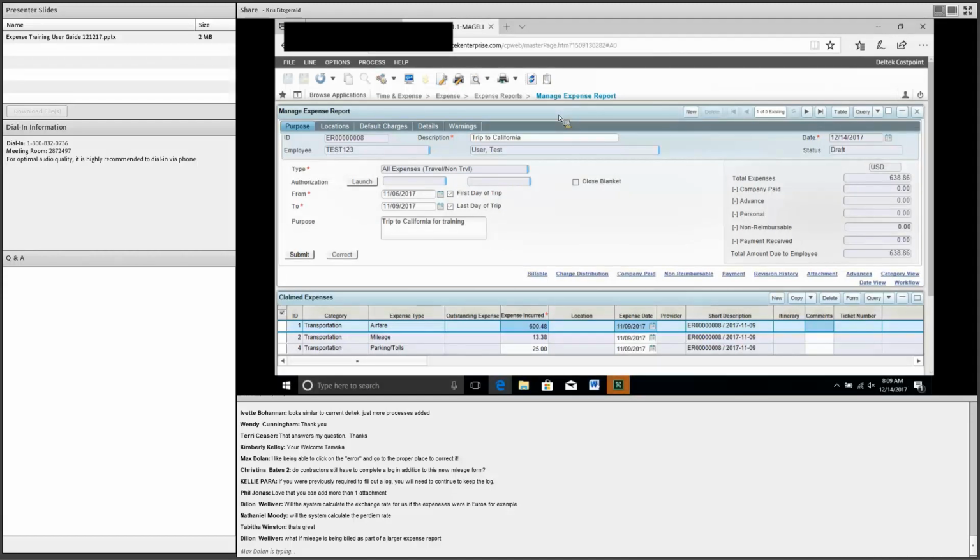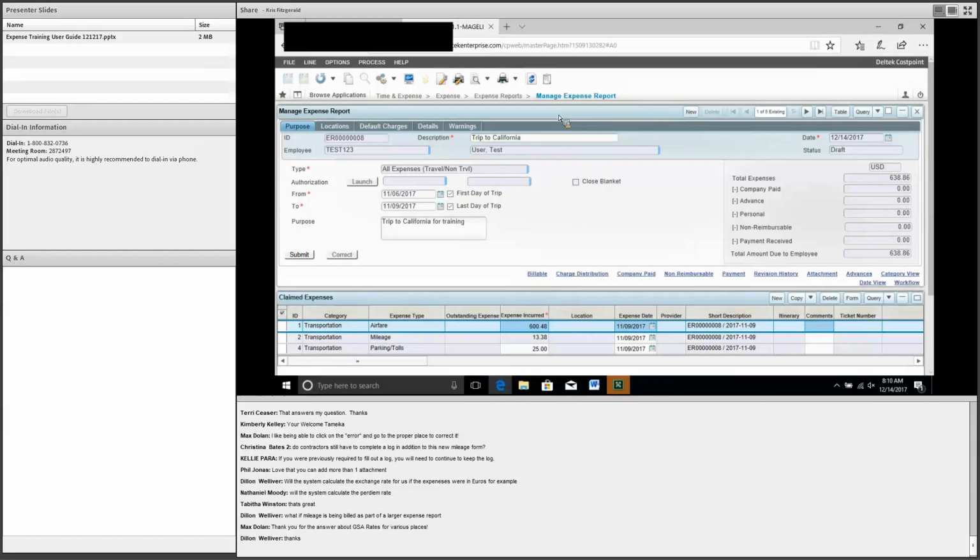Okay, I think that's all of the questions for right now. Okay. There's one that says, what if mileage is being billed as a larger expense report? I do believe we added the capability of doing a separate just for mileage, but you can enter your mileage as a part of a larger trip the same way you would enter any expense. That is not a separate process. Yep, that is correct. You'll notice on the expense report that I'm viewing right now, within that expense report, I have airfare, mileage, and parking.